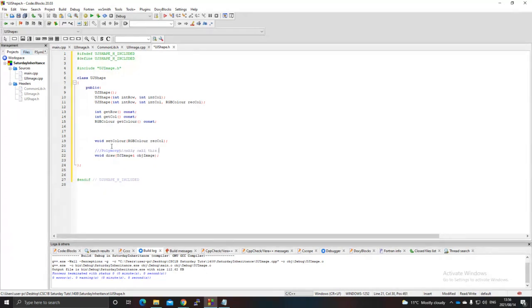Polymorphically call this function, right? And then after that, we're going to have our virtual functions, because these functions must be overridden by the functions we define in each class that inherits the shape class. So the first one it's going to be is, I don't like the syntax for this.